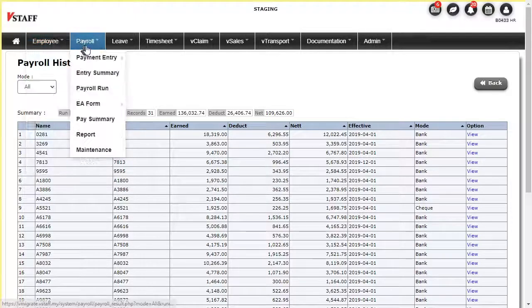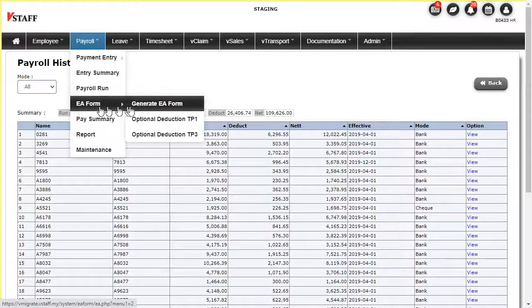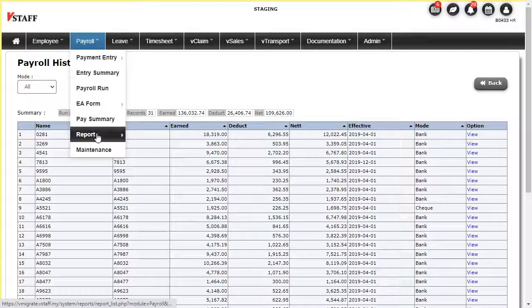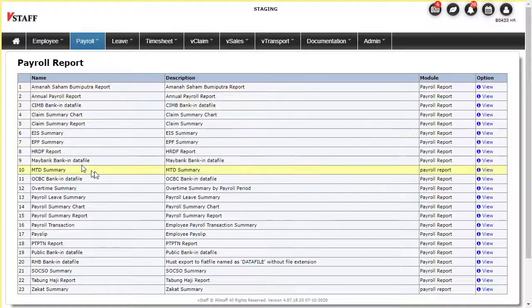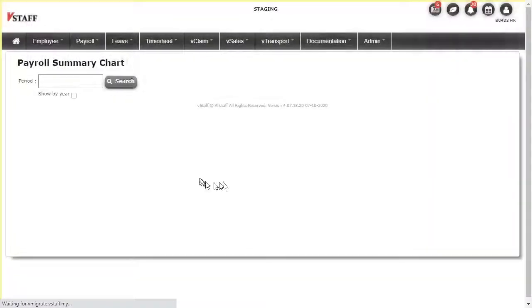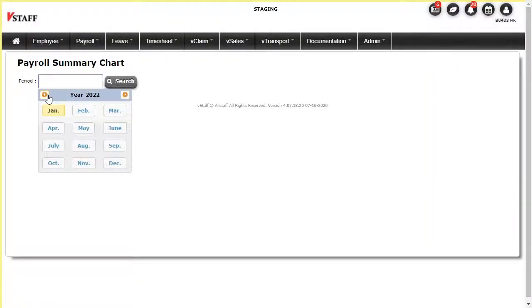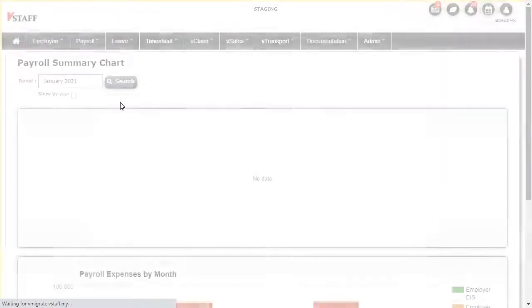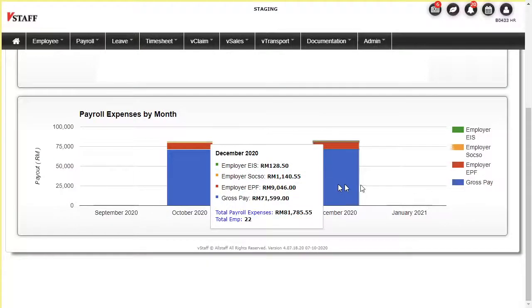And of course you can generate EA forms, very important. And of course you can check out the reports. Right, lots of reports, claims, and overtime, and payroll, and you can check out some of the charts. Perhaps for last year.